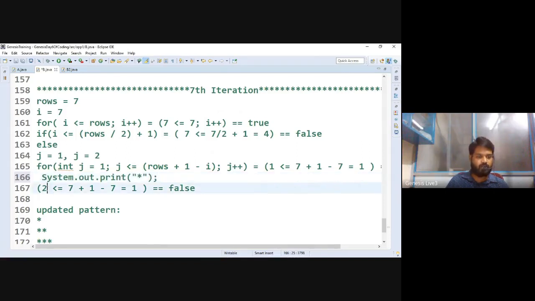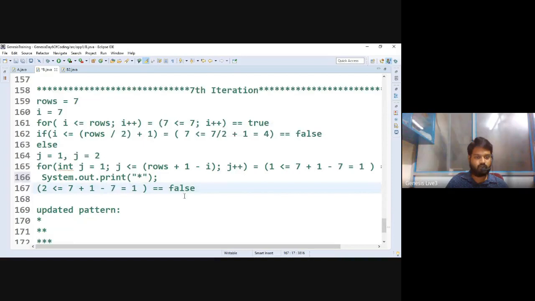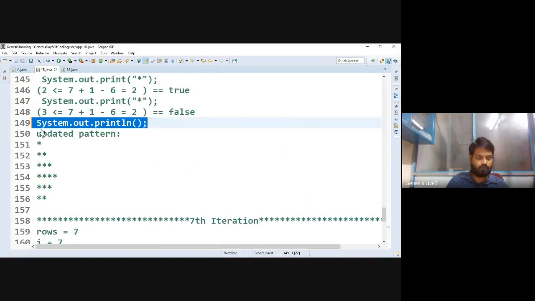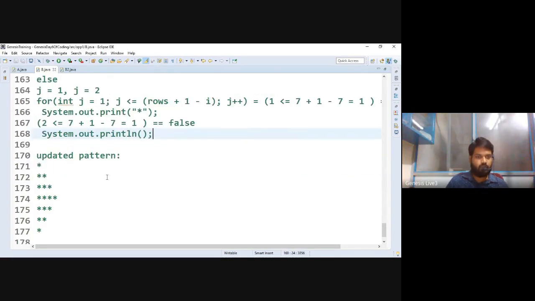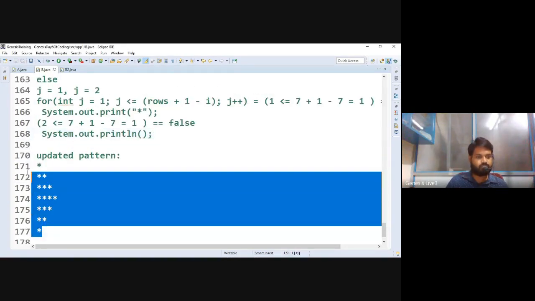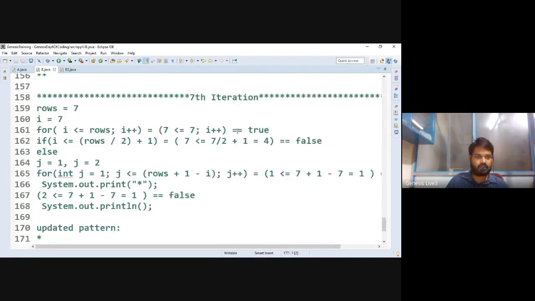When j becomes 2, the for loop becomes false. Only one star has been printed, and then we get the new line. Updated pattern, it is like this. Single star that has been printed in the last iteration.